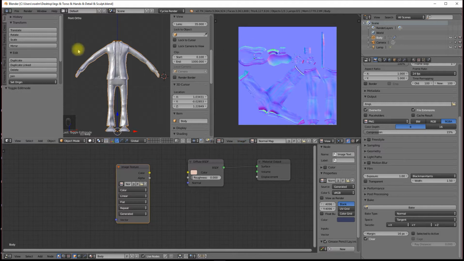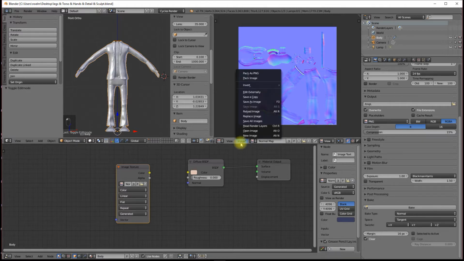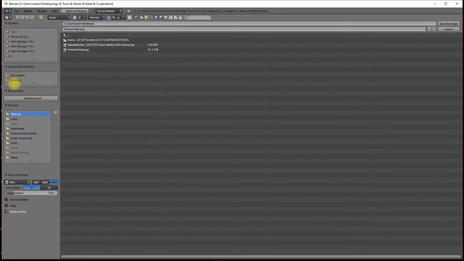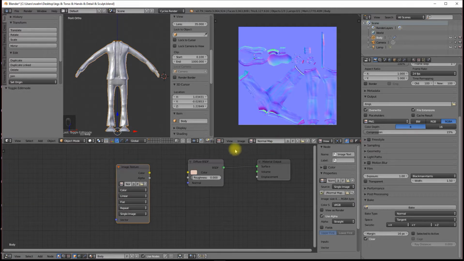So this image is not saved when you save your blend file, only the mesh information, or if you've packed the file, an image will be packed in. But the image itself here, this information is not saved. So I need to go Save as Image, and I'm going to put it on my desktop, called Normal Map, and Save. And now that little asterisk has disappeared, and that's really important, because if you quit out of this program, that information's gone.